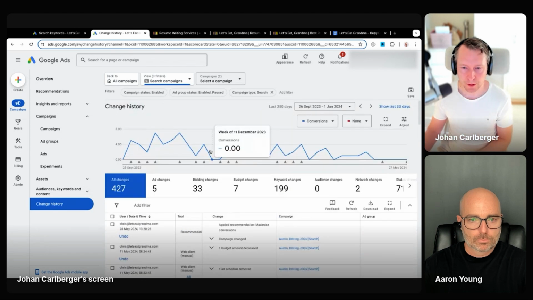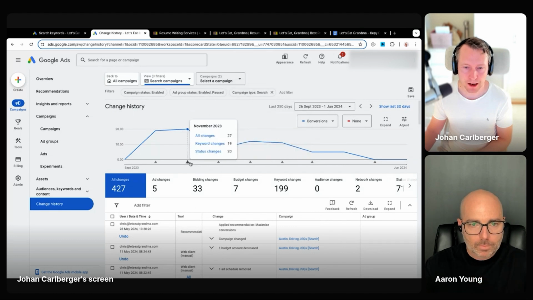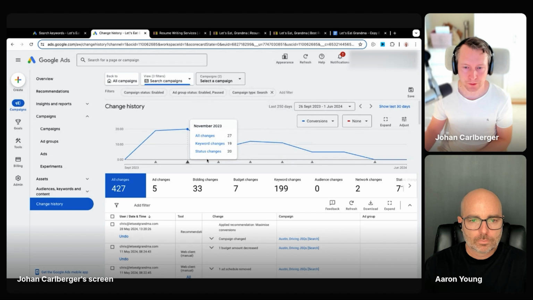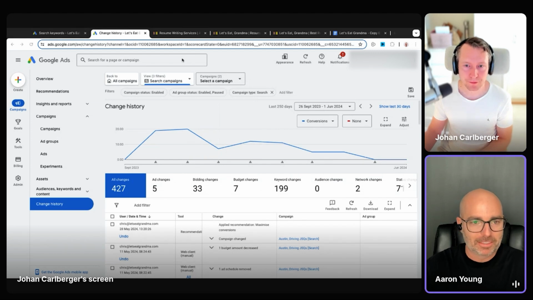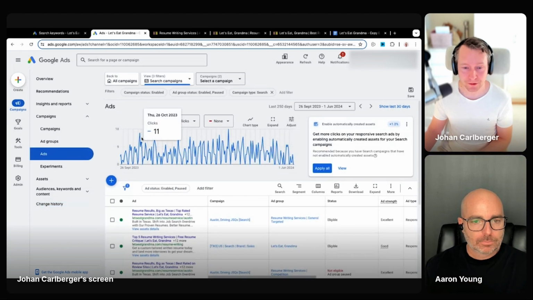Typically, what we do is we look at these charts, and when we see this drop in conversions, we go back and look at the dates leading up to that. What I noticed was that there was quite a good amount of changes with the responsive search ads, adding in and removing different headlines and descriptions for the ads. Great. Well, not great, but great that we've found one of the culprits. Exactly. So actually, what we can do is start with the ads.